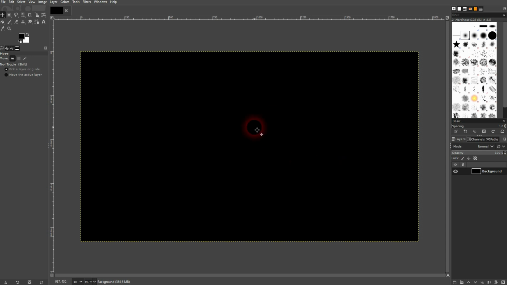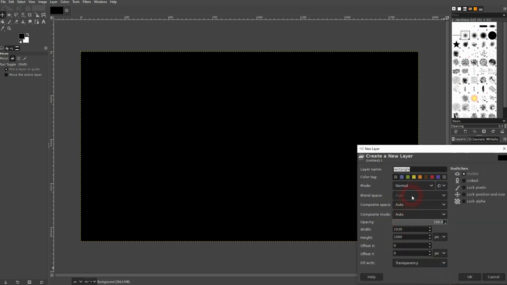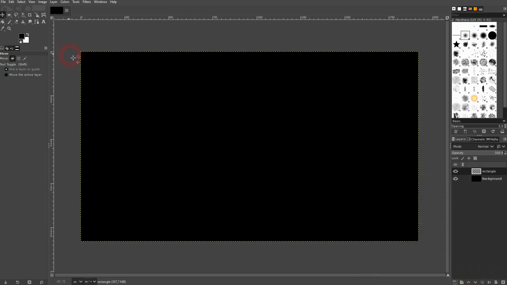And we're back to learning Gimp, and this time I'm going to show you how to create a pill shape, and I'm also going to show you one way to create a half pill. I've got a simple black background and I'll create a new layer. I'll make it transparent and call it rectangle.